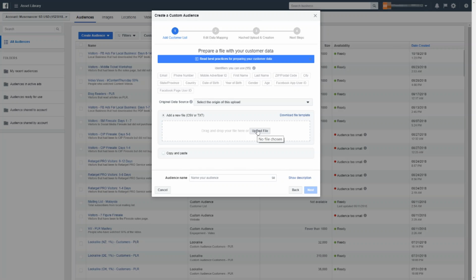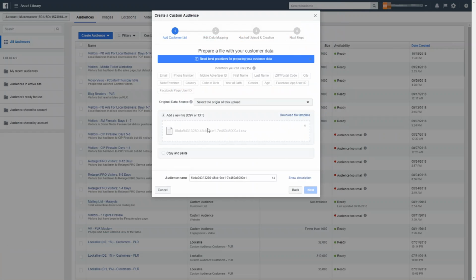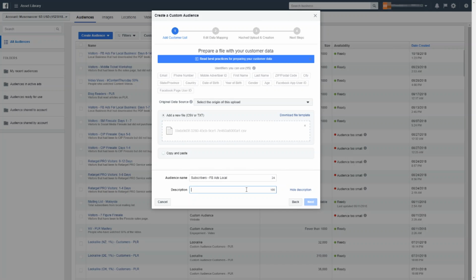So incidentally, I have one that I would like to add right now, and I'm doing this example for you. So I'm going to click Upload File, and this is the CSV file that I had just downloaded from my Aweber account for a particular list. This is a local mailing list. I'm going to add it in, and then okay, you can give it a name. So right now it's in gibberish. It's better to give it a proper name, so I'm going to call it subscribers Appy Ads Local, and that's the source of this subscribers data. People that subscribe to Appy Ads Local, Malaysia, because this is a local business.